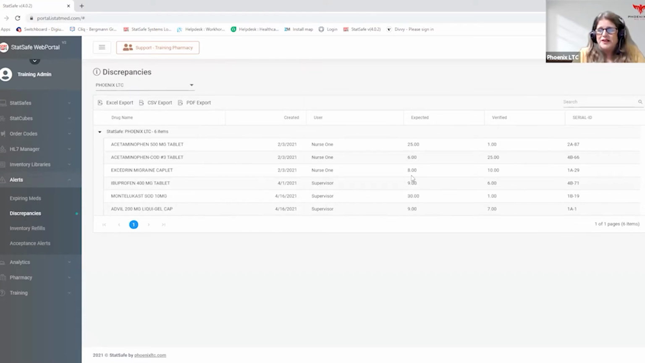Again, you can see all the different discrepancies that were created whenever a number was entered that was different than what the inventory expected. Again, you'll see on April 16th, it expected 30 of this monoculist, and the nurse entered 1, more than likely the amount they were pulling. All of these affect your current inventory in the cart because the verified number is now entered as the current inventory in the cart. So the system now believes that this monoculist either only has 1 or has been fully dispensed and is no longer available in the cart because of the discrepancy created by the nurse.